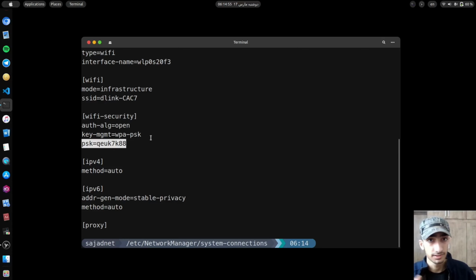So you can see that it's really easy to get a password of the Wi-Fi that you've been connected to before using the terminal.